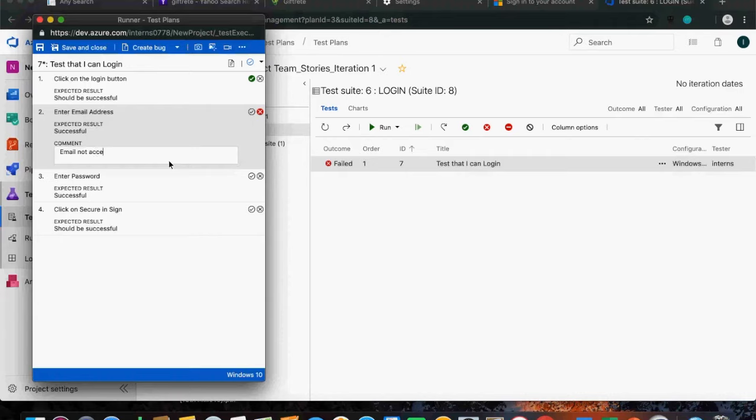or email not recognized, despite the fact that we've put everything we are supposed to do. So this has got nothing to do with us. We put in the right email address. It's still not accepting the email, and maybe password, let's just say passed.